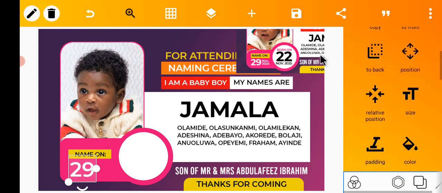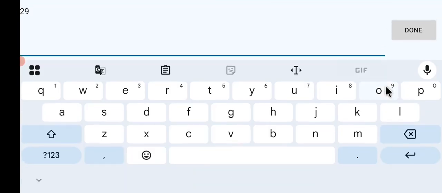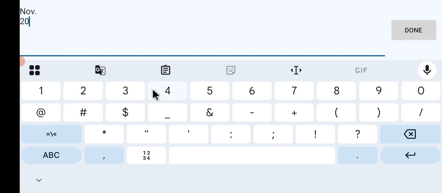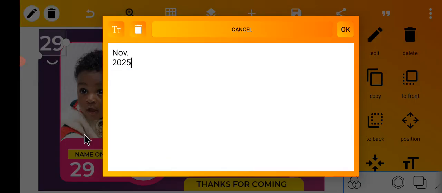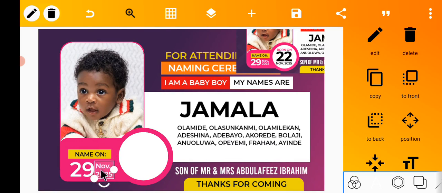Then I'll still make a duplicate of it. Then I'll take November, that's just a date, Nov. 2025. I'll go to the next line. If I'm cool with that, I'll click on okay, then I'll just scale it down and position it here. Then I'll make sure I reduce the line spacing as seen on the original design.